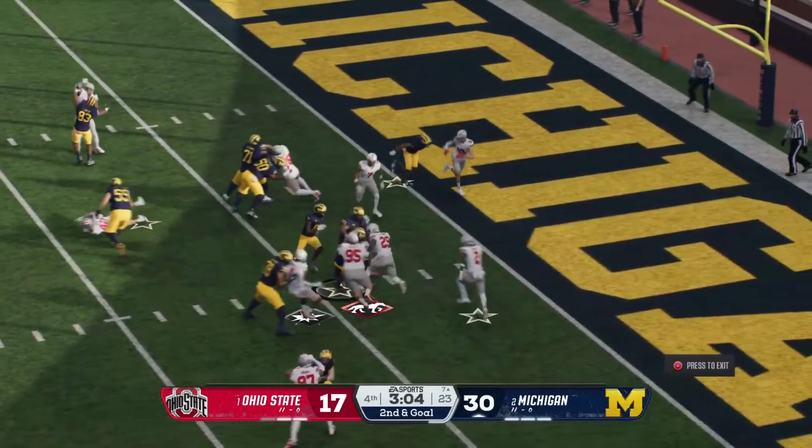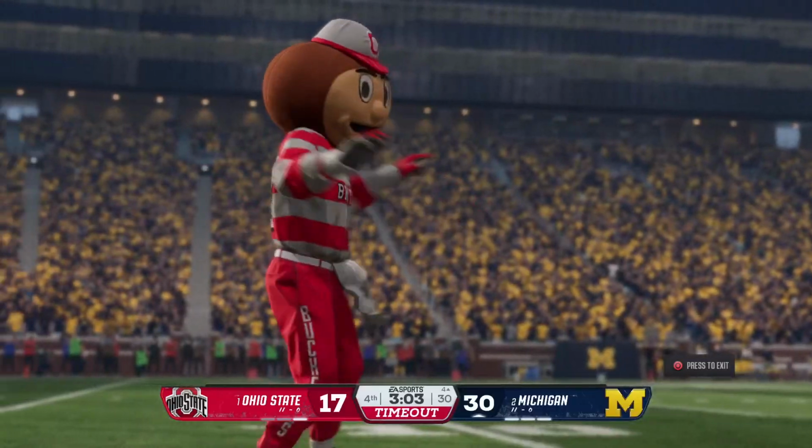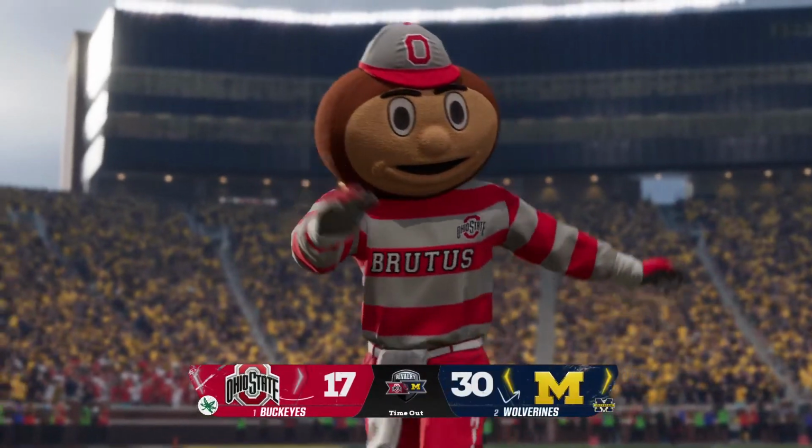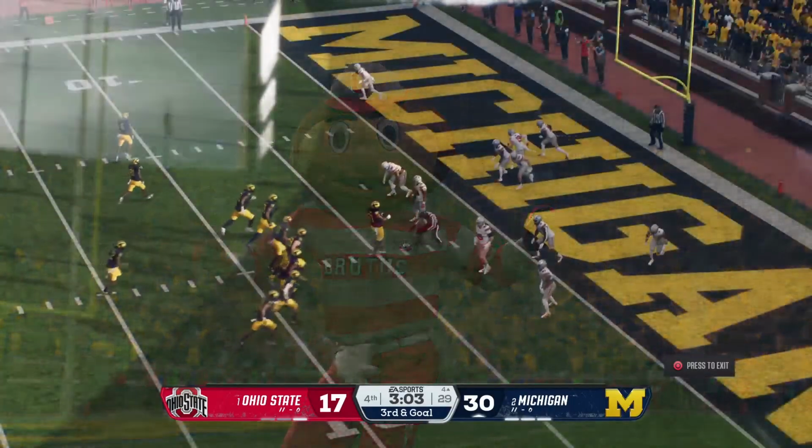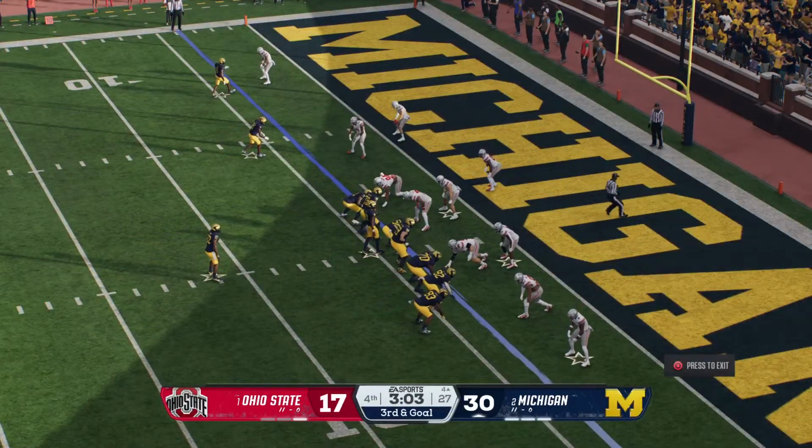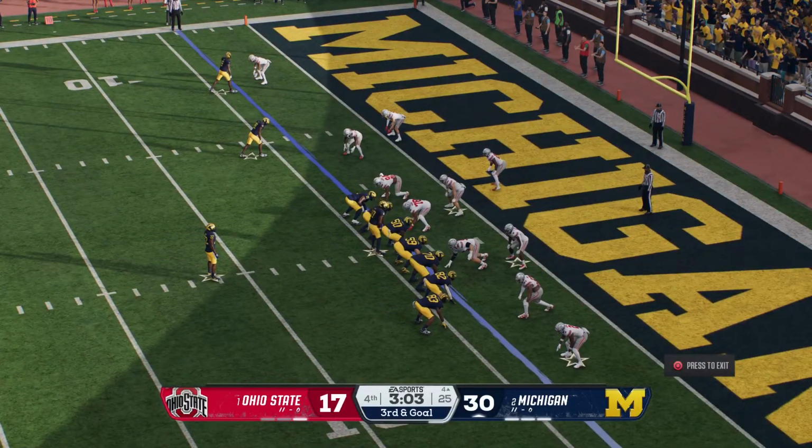Here's the handoff, testing the middle. Ball carrier brought down at the 4. Offense in great scoring position here. And now a timeout quickly called by the defense as they try to get everybody on the same page here.